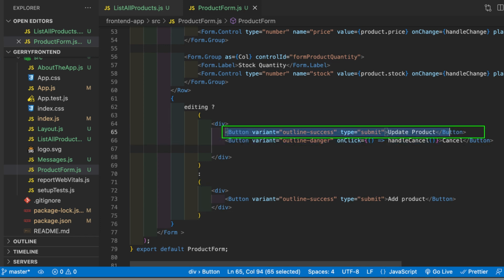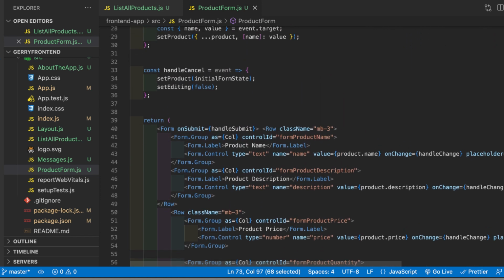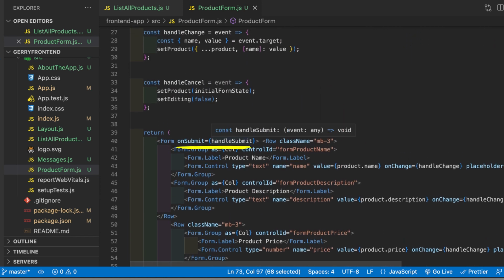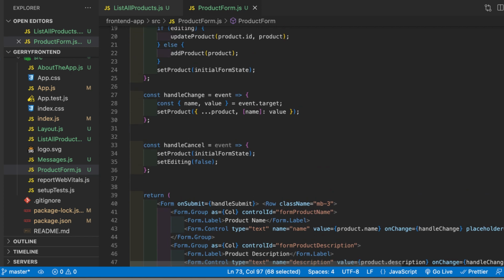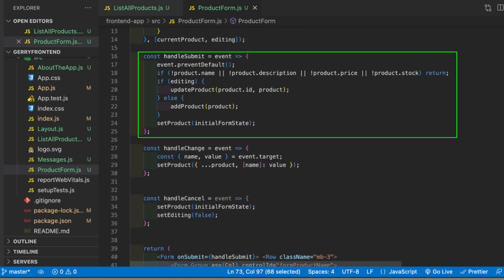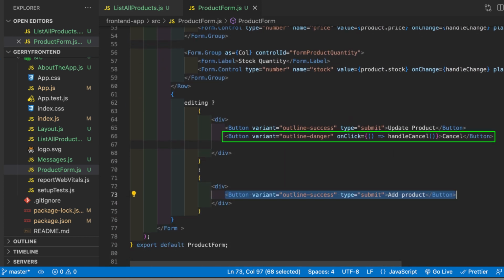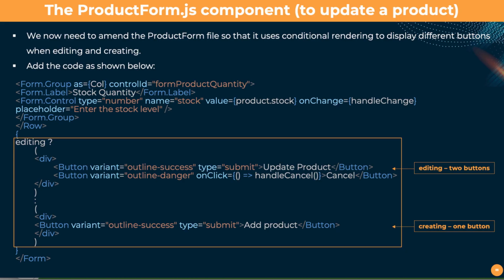So if we look at this button and this button, what we're saying is that it's a submit button. So they're both submit buttons, and if we look to our form, it is saying that on submit, we go to the handle submit method. And if we go to the handle submit method, it's here that if we're editing, then we update the product, else we add the product. Whereas the other method that we have is specifically going to the handle cancel. Great, so we have our four components.